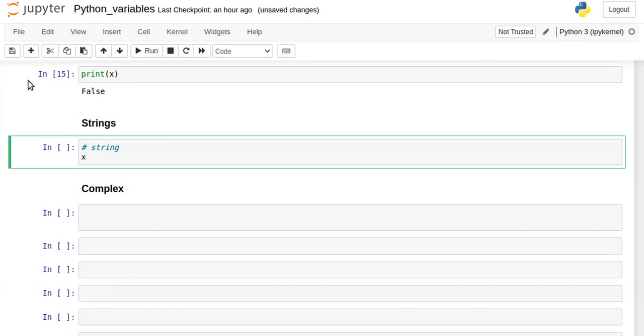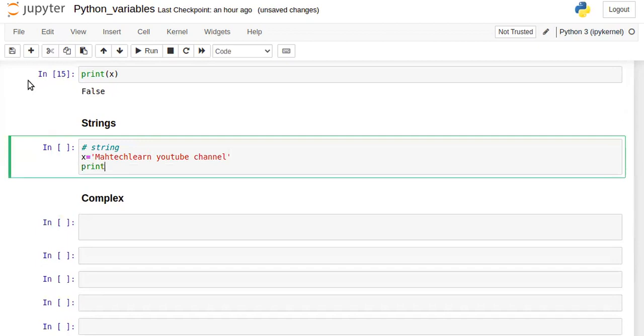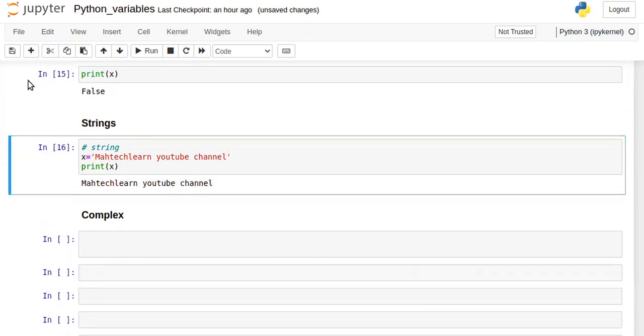If I take the same variable and assign it, say, Tech Learn YouTube channel, and do a print statement, I basically get the same thing back. That's the string. There are different ways to declare it: you can declare it in single quotes, or in double quotes like this. It is of the same data type.